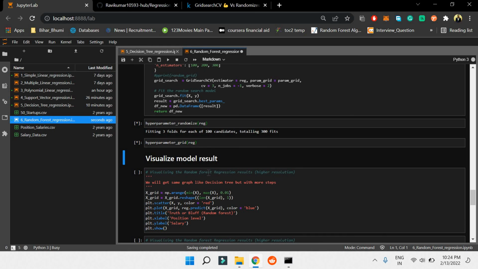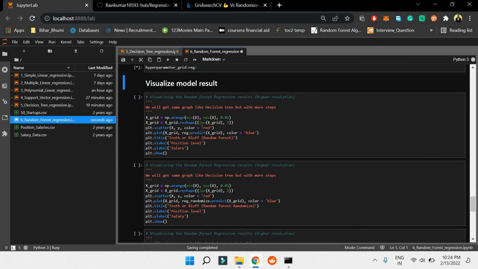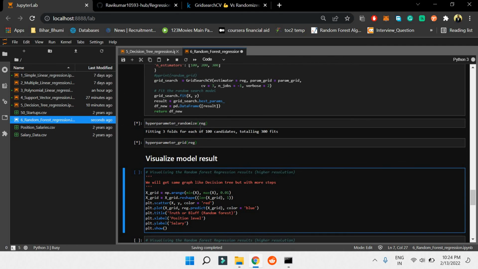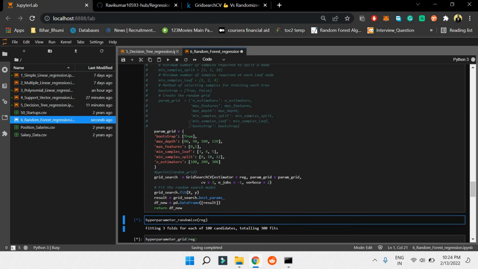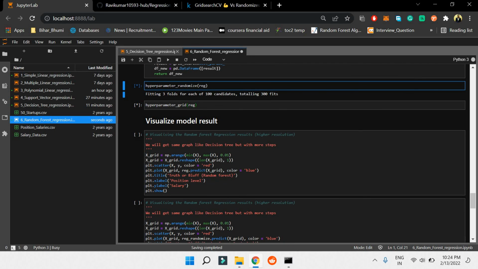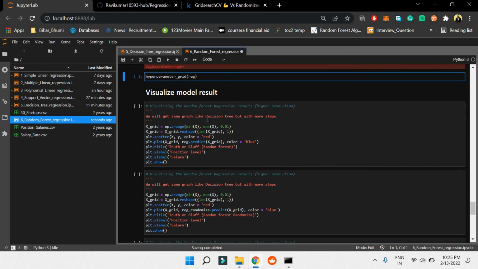After everything is done, we can visualize the model. If I have to go through everything, it will take a very long time. I told you how to get the parameters, better you go and explore by yourself. It might take a long time, so I will stop it here. Yeah, so I stopped it. You don't have to stop it, just let it run, and I'm just visualizing the model.